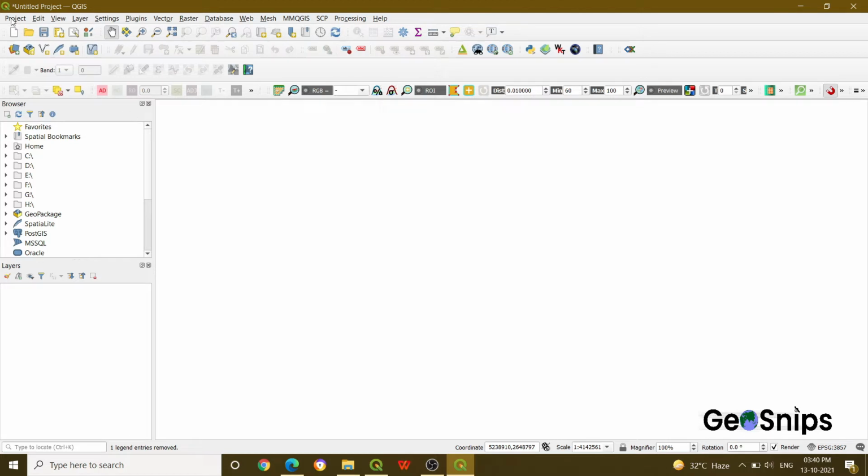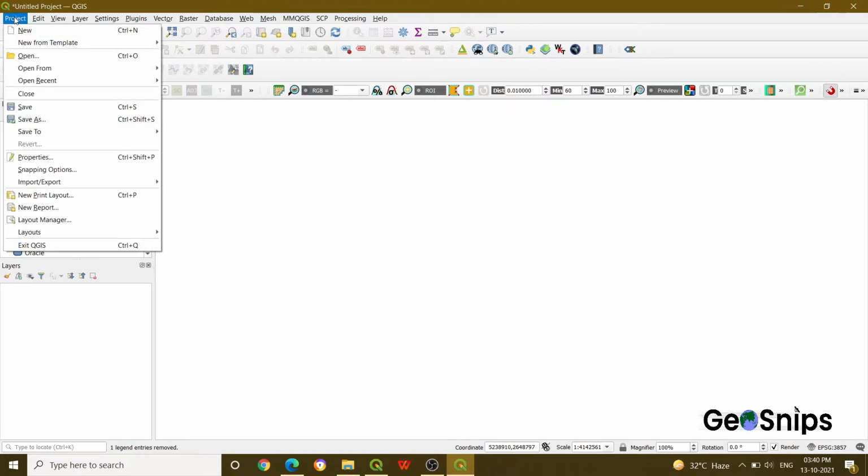From the very starting, the first thing is the project. Within project, you can create a new project. If you want a new template, you can find a new template. Within open, you can open a previously saved QGIS project. And if you want to save, or you want to save as, all these functions to export or print any map, you will find under the project.